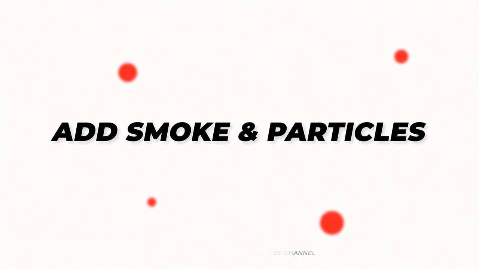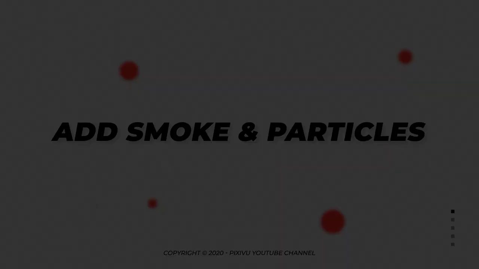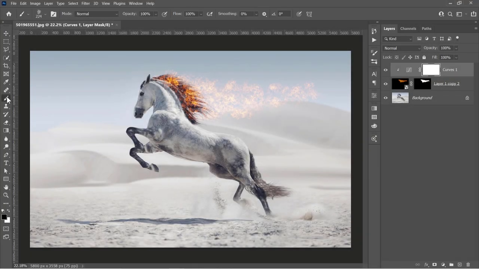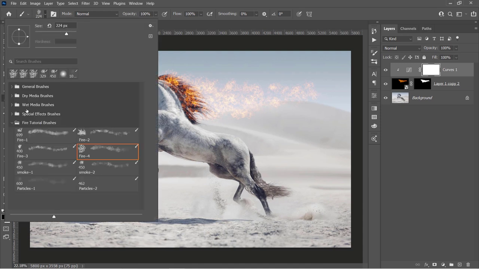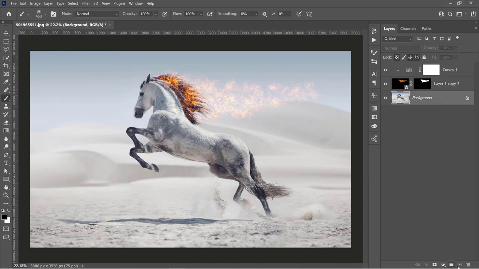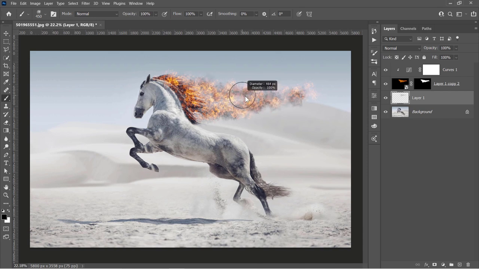Step 2. Add smoke and particles. Select the brush tool, then go and select any smoke brush. I will take the Smoke 1 brush, then create a new layer below the fire layer. Start painting over your layer with a black brush, like that. This will reveal the fire details as you can see. If your image is bright, like mine, you will need to paint a bit more. Let's speed up this part.